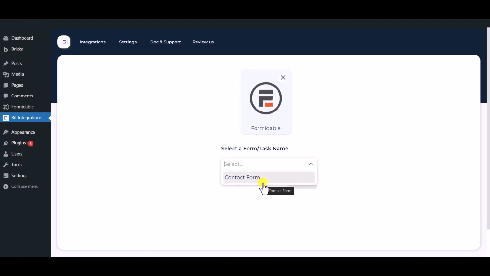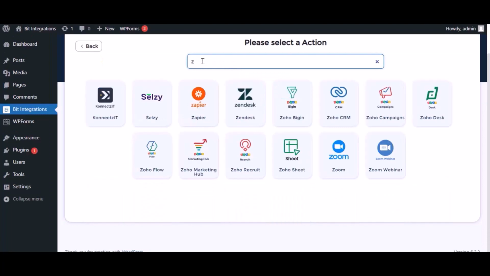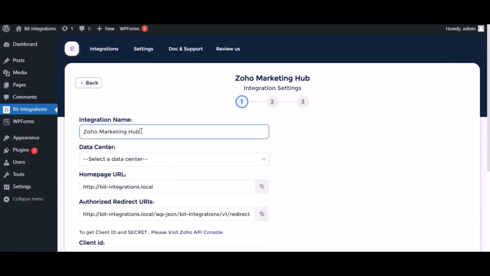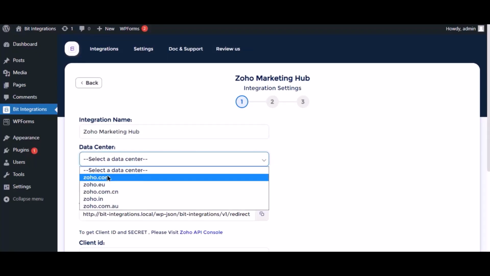Select a form. Click Next. Search and select Zoho Marketing Automation for action. Here give a meaningful integration name as you want. Select the respective data center.